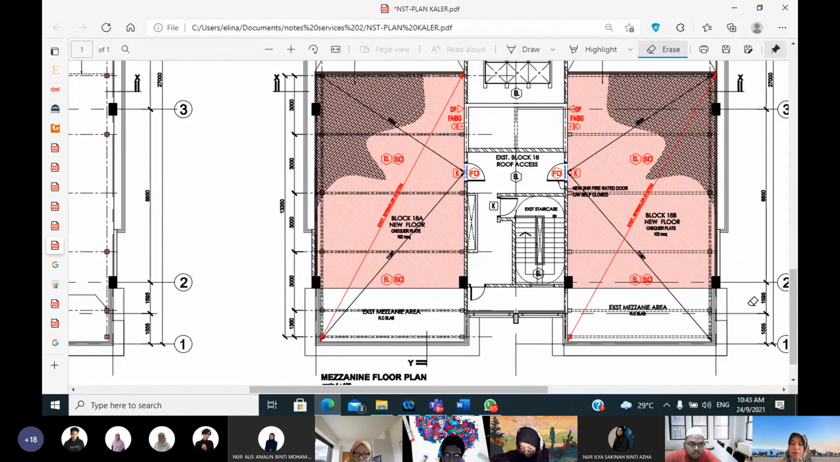This is the actual one. If you are about to submit to Bomba, you have to draw this. You have to draw the distance. Now this is the distance. We call it the distance. This is the distance. This is the distance.